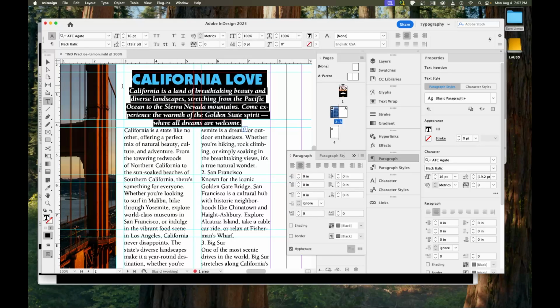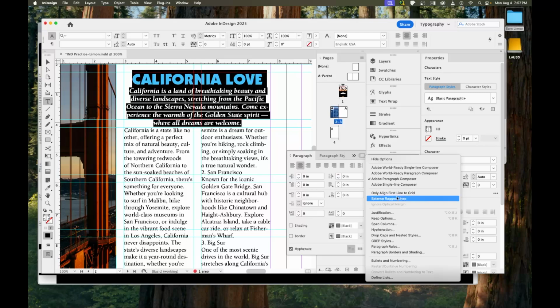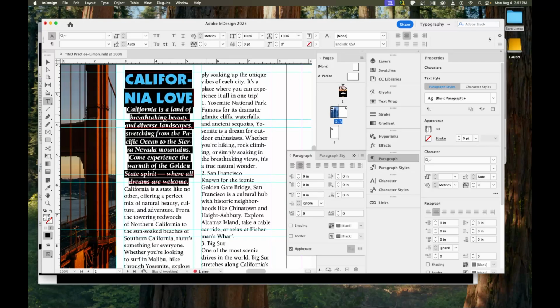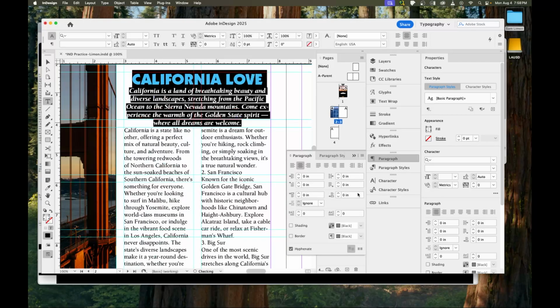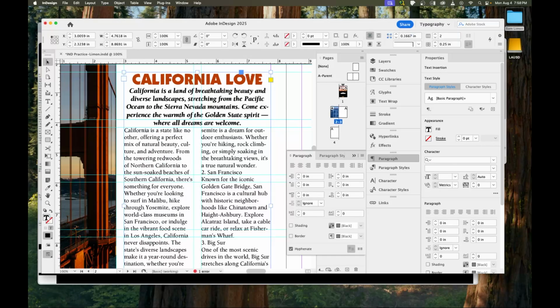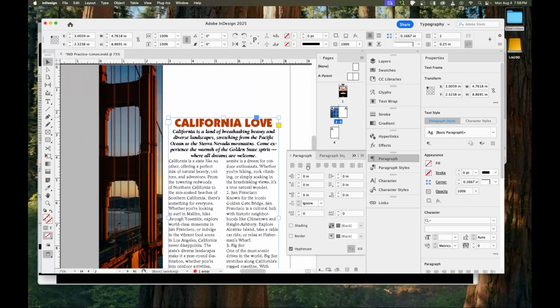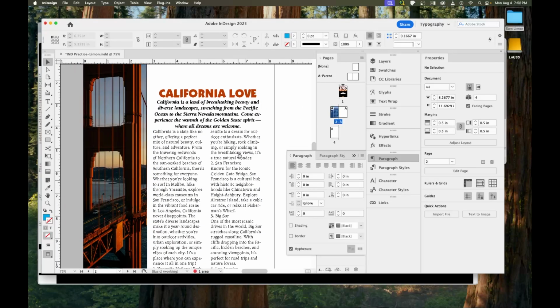If we don't want that, if we wanted to keep it, highlight it, click here, span columns again. And we could go to single column, OK. And that changes it back to the single column, just depending on what you want. So I'm going to undo. So we want that. Now that is looking pretty good. Press W so we could see the layout, what it's looking like, and click away.